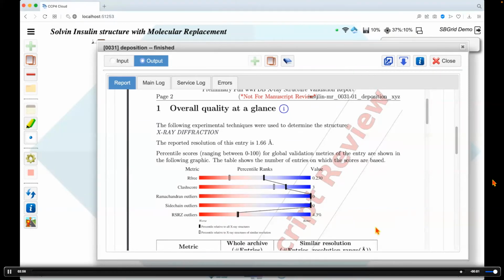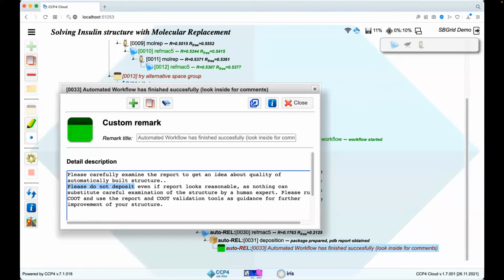Right. So naively, one could think this structure should be deposited as is, but there is a remark after the deposition task, which strongly advises you, please do not deposit it without giving it a thorough manual inspection and checkup. If you remember, there were unmodeled residues that we have seen in density, and those defects, as well as many others, should be rectified before sending anything to the PDB. And this job is for that.